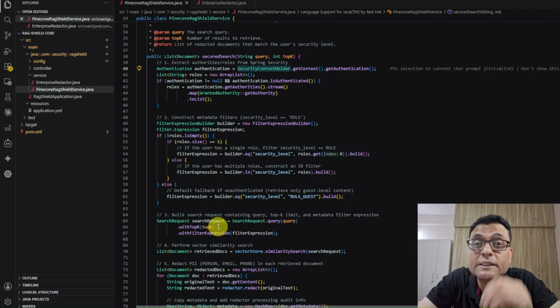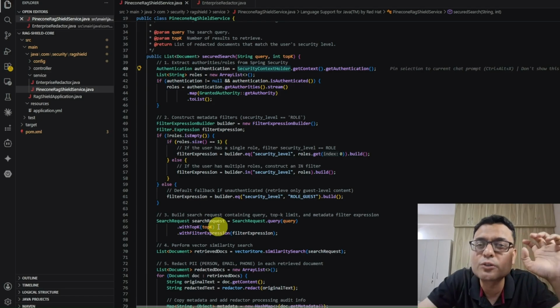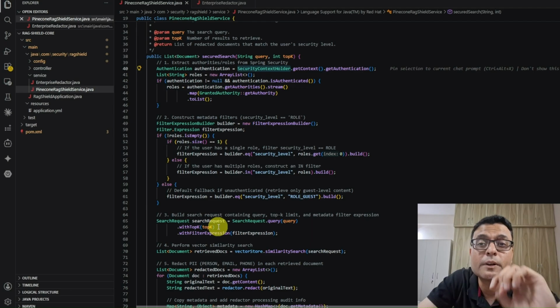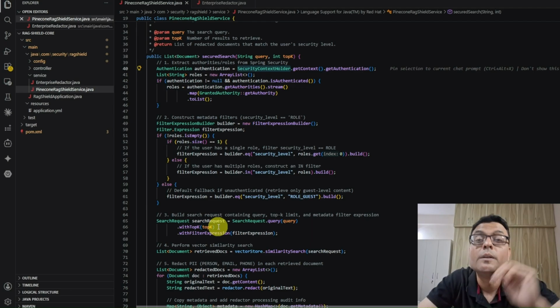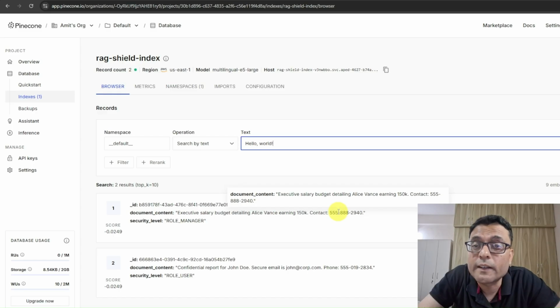When we pass this search request to Pinecone, Pinecone evaluates metadata tags at the vector level. If an executive document has security level as role admin and our user only holds role user, that vector is mathematically invisible to the query algorithm. Privilege escalation eliminated.